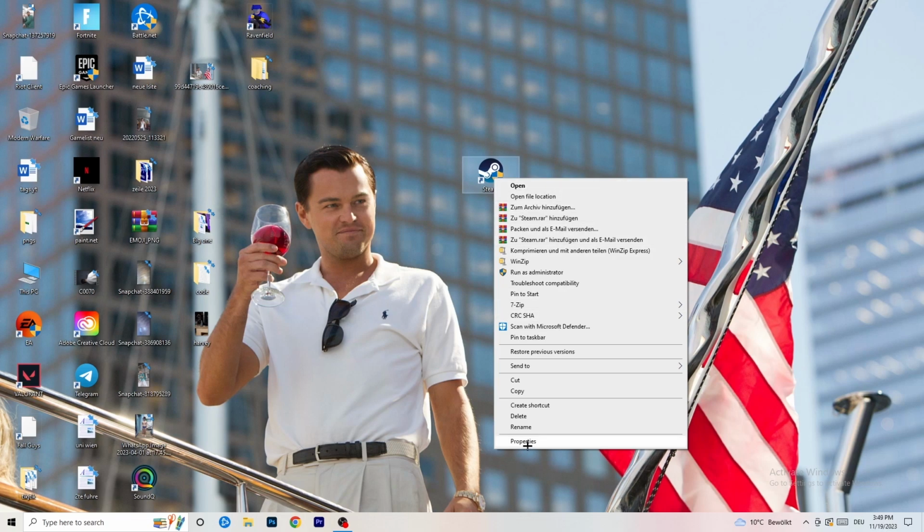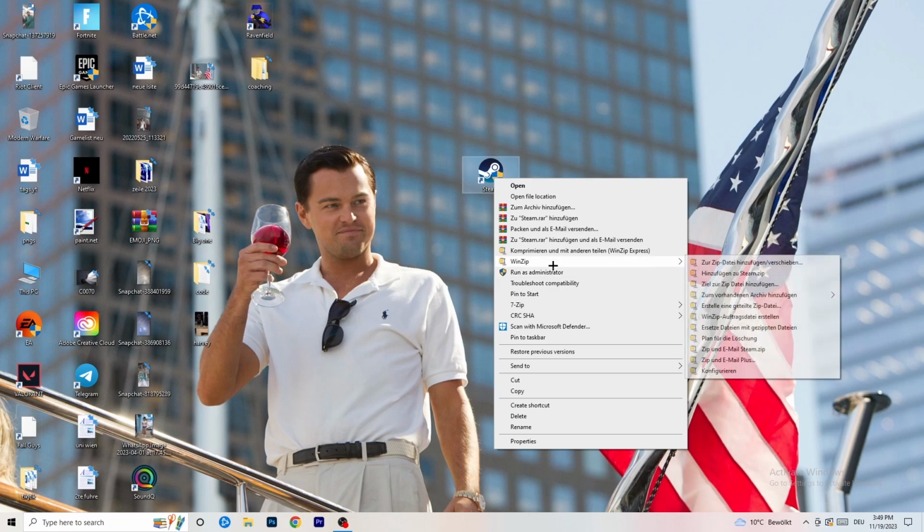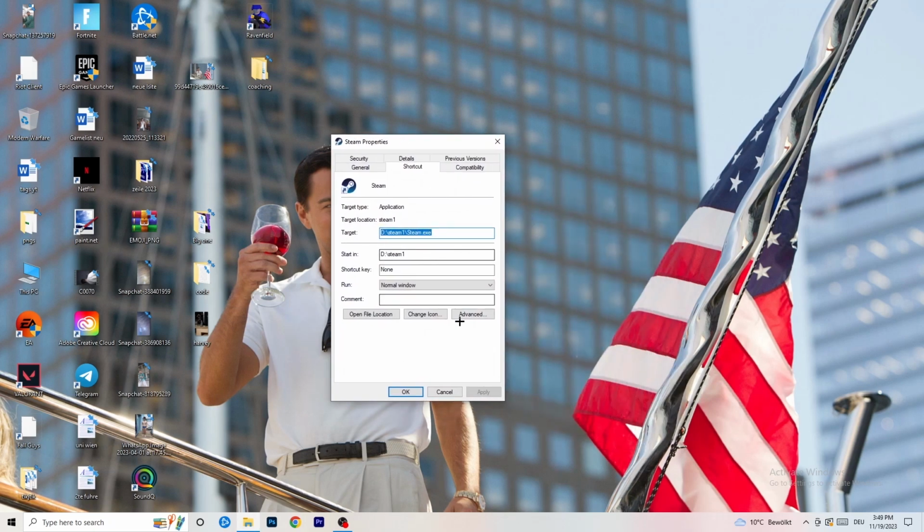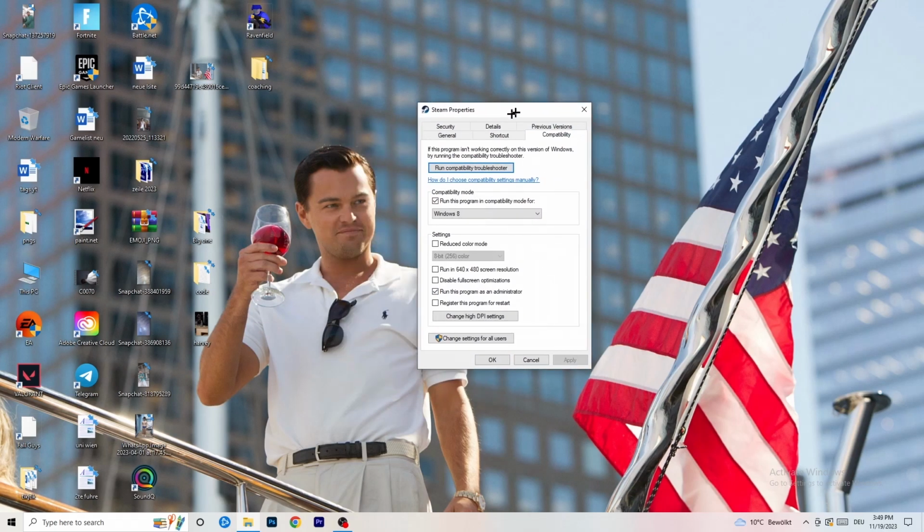But before you do that, you can try to click on run as administrator. This will start your launcher in administrator mode. Try launching your game through the launcher in administrator mode and see if it works. Otherwise, go back to the properties tab and click on that. This tab will pop up. I want you to click onto compatibility.